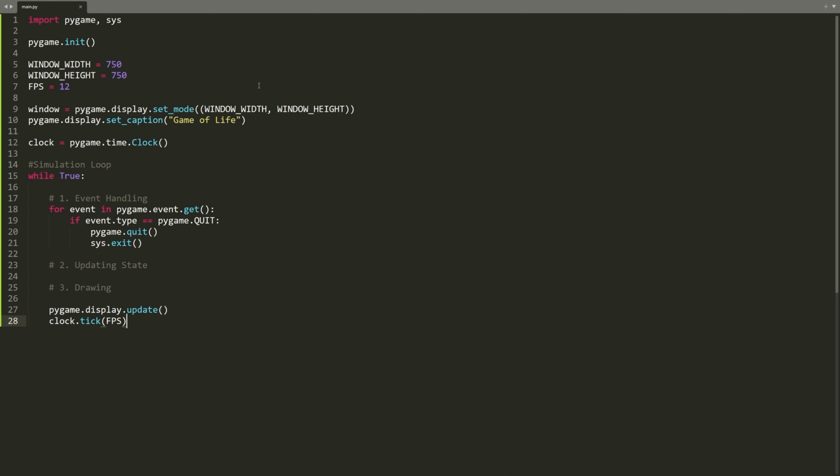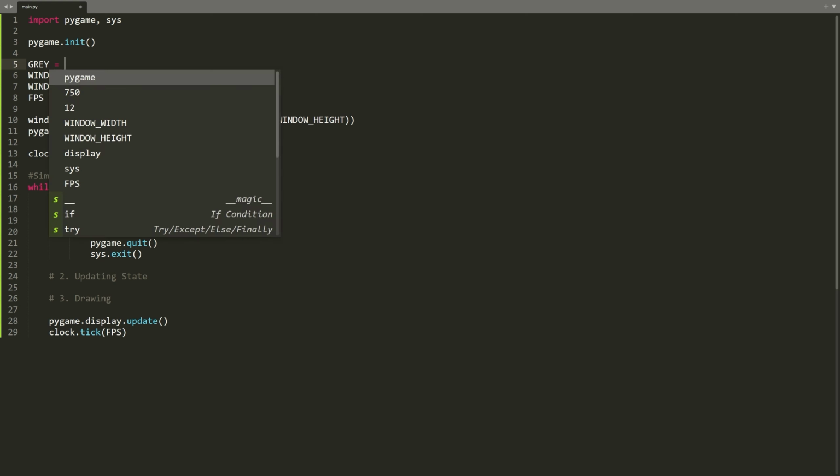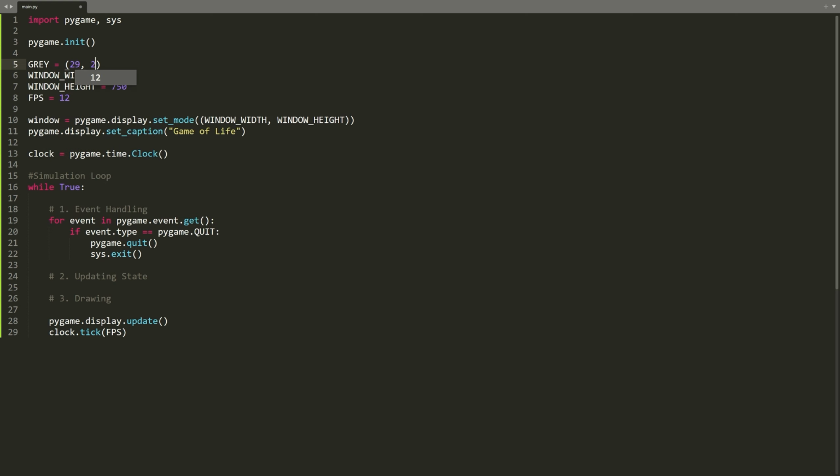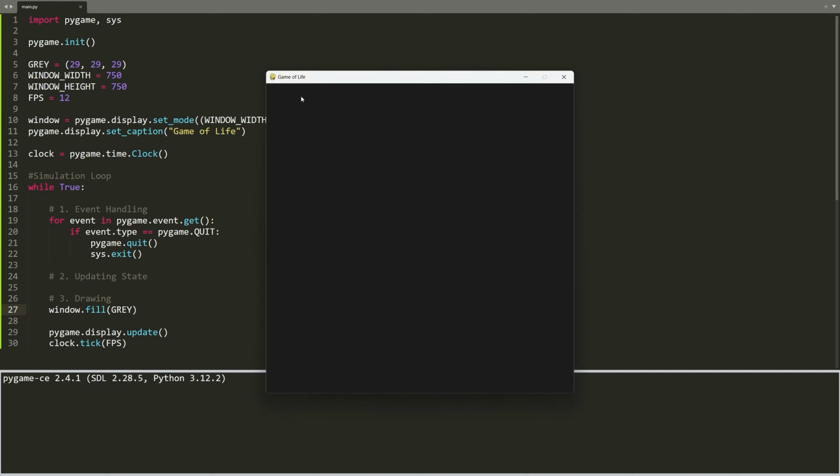So, to create a gray color, we will create a tuple like this. Gray is equal to (29, 29, 29). Now, let's paint the simulation window gray. Inside the simulation loop, before updating the window, we call the fill method of the window object like this. window.fill(gray). The fill method just fills the display surface we have created, our canvas, with the color we define, in this case gray. If we run the simulation now, we can see the simulation window is now gray.